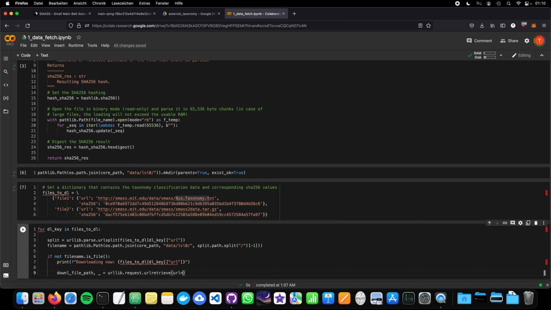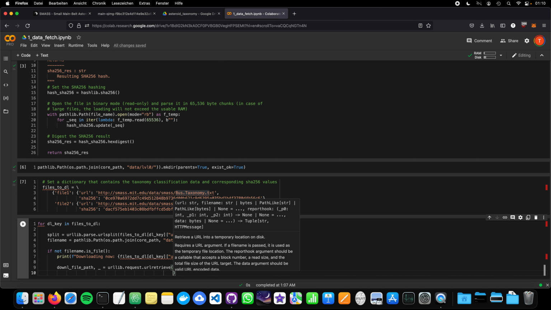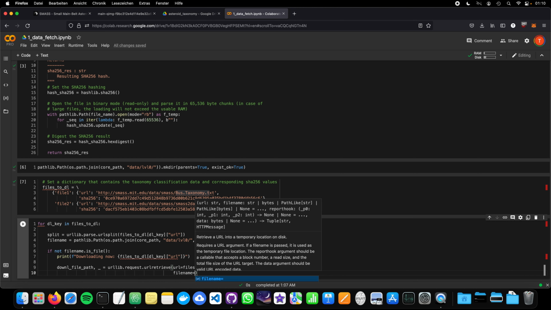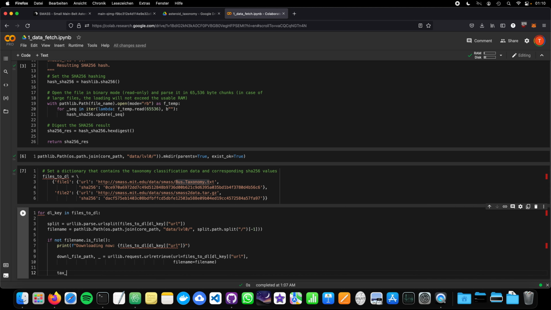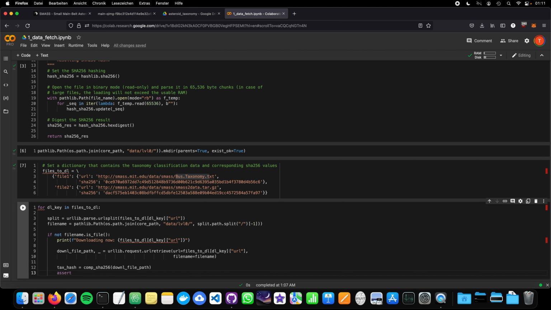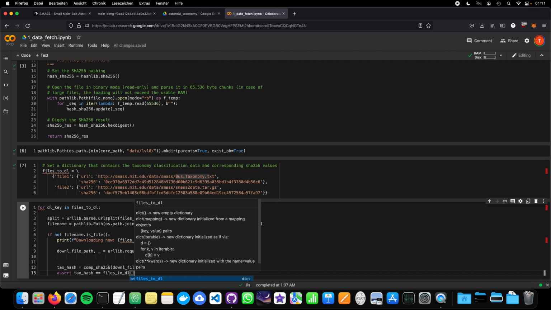The URL is, of course, what we already have in our clipboard, and then the file name equals the file name we defined earlier. And then we can compute, for example, the hash value of our taxonomy files. So compute sha256 of the download file path name, and then we can make an assertion to see whether this hash value is correct. If not, an assertion is raised, and then your download was not successful maybe.